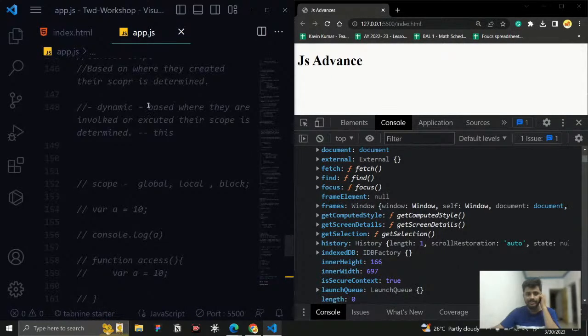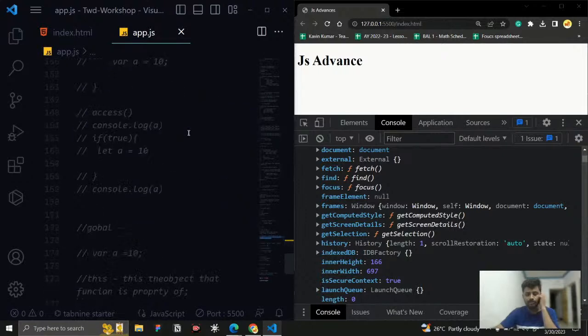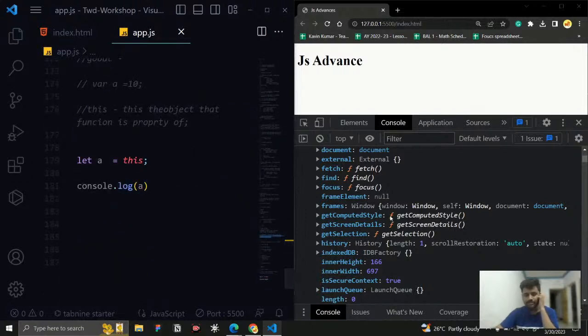What is dynamic scope? I said based on where they are invoked or executed, their scope is determined. So what is meant by that? Simply, where it is created, we don't take into consideration. Where it is invoked, it is invoked in a global space, right?